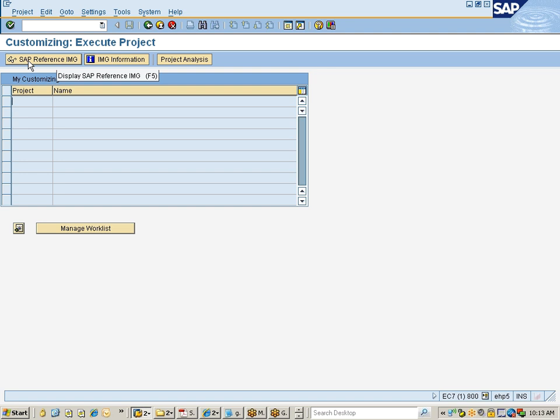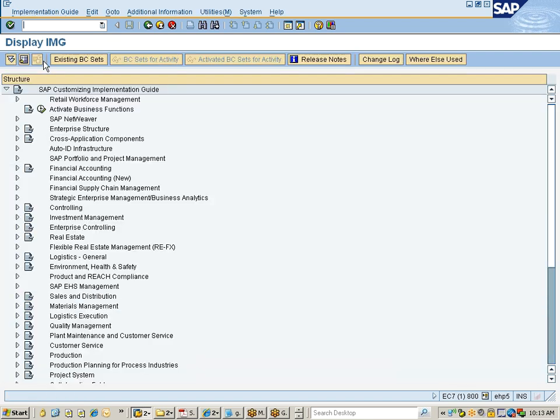Ideally, in real-time projects, if you are working for a specific project, here you will have the project ID, which will be created by your project manager or the basis team member. Right? So when you have been given a project number or a project ID, you will be selecting the project ID like this and then going with SAP reference IMG. Okay, because here we don't have any project IDs, you can simply go SAP reference IMG like this.